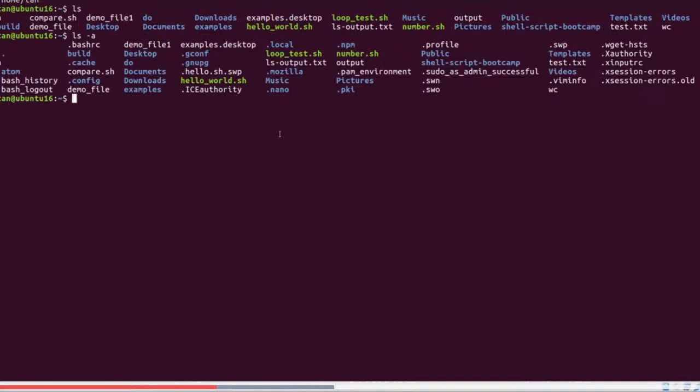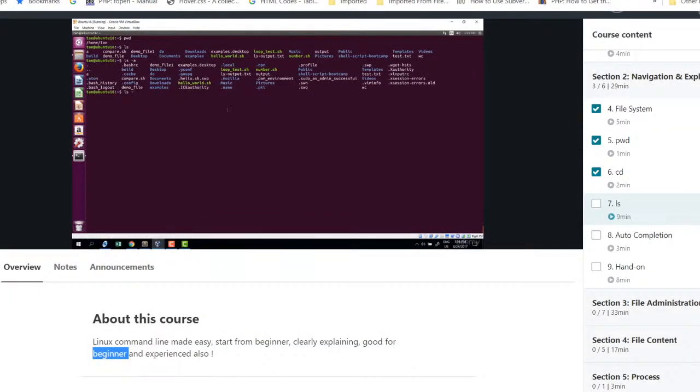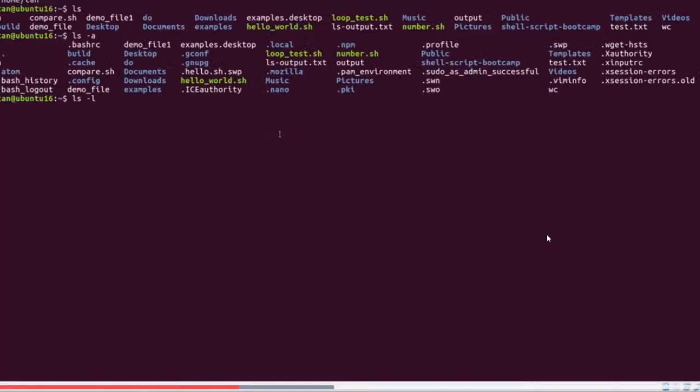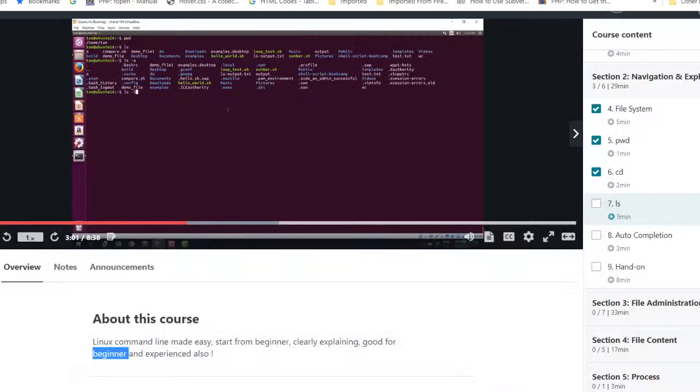The second option I want to talk about is ls -l. L mean long, and basically it formats the output, so everything is organized in a way better for reading.